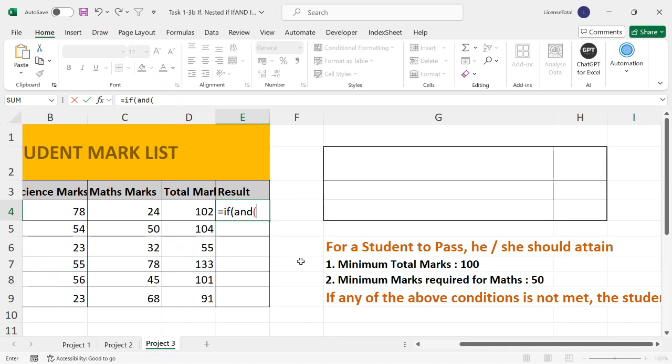So here what I'm going to do is, inside the AND, I'm going to put the first condition. What is the first condition? This cell greater than or equal to 50. This is my first logical test. My second logical test is this cell greater than or equal to 100. So I've given two logical tests to be checked at the same time.